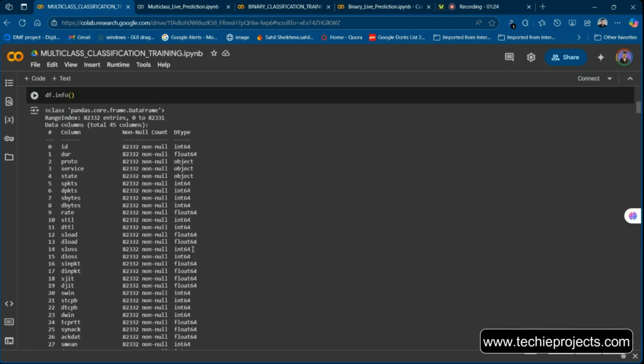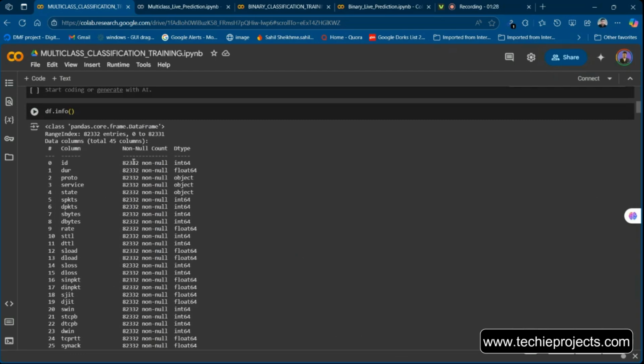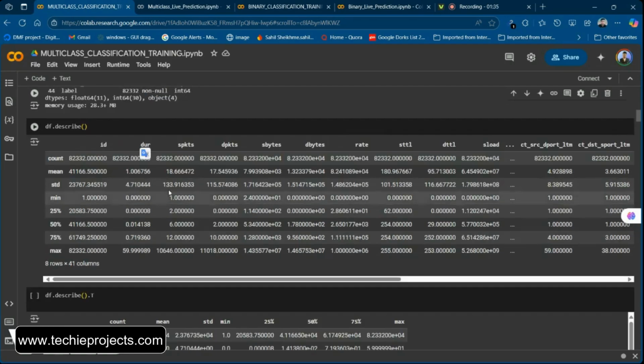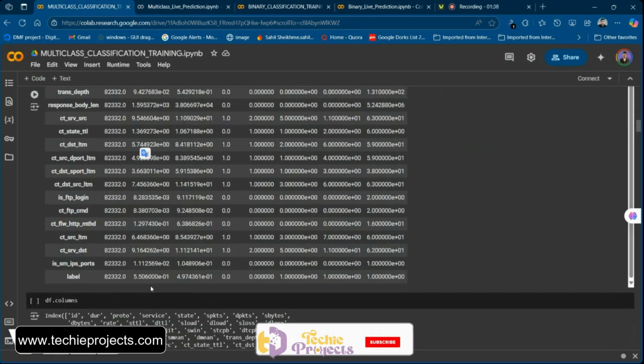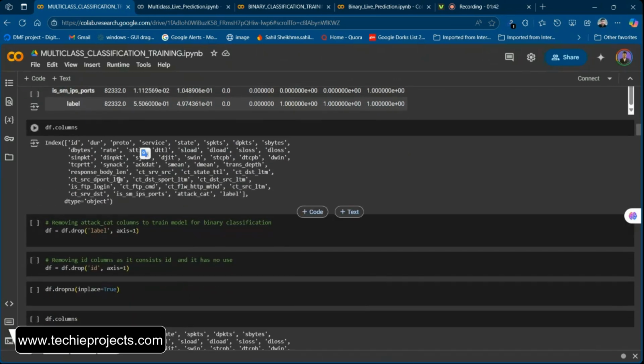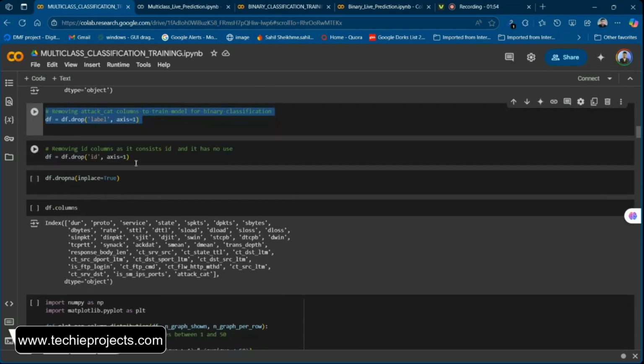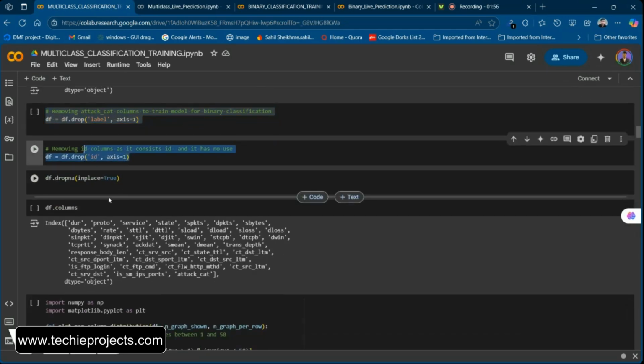This is the dataset information, which has 82,000 records, and it is not null, it is pure data. Then we are printing some description of the dataset and doing some analysis. These are the total list of columns. Then we are dropping the label column, as this is for multi-class classification, so we have no need of label. Similarly, we are dropping the ID column as well, as it is of no use.